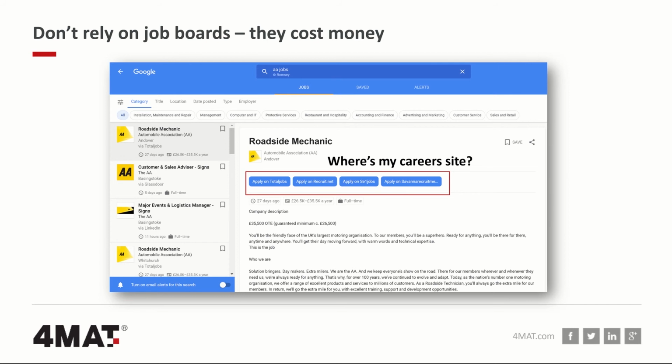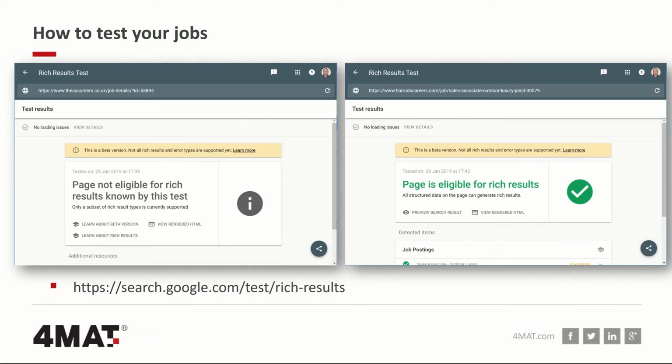So here, roadside mechanic, apply on Total Jobs, apply on Recruit.net, apply on SE1 Jobs, apply on Savannah Recruitment, or whatever that may be. So effectively, you're having to actually pay job boards to basically get traffic to your career site. So you can test this.